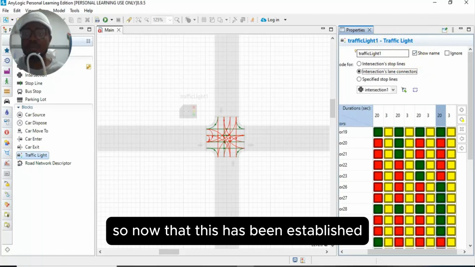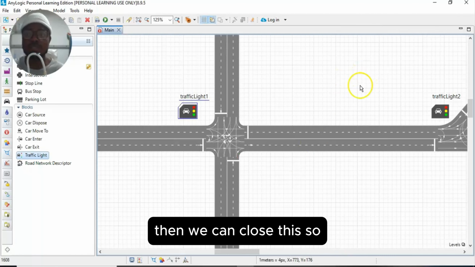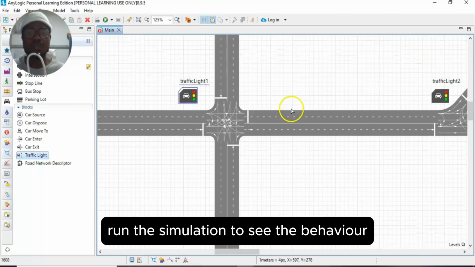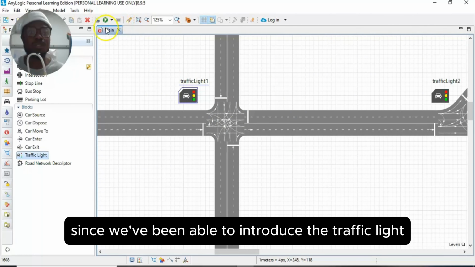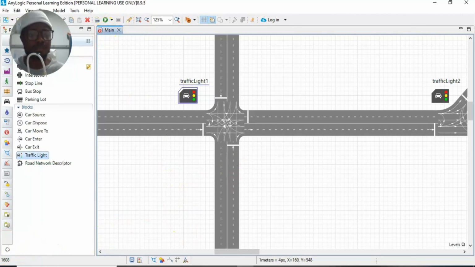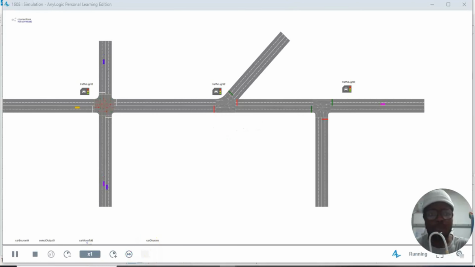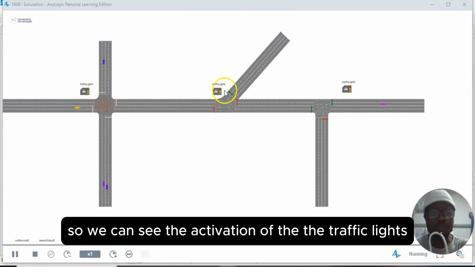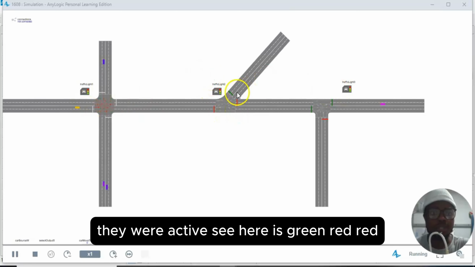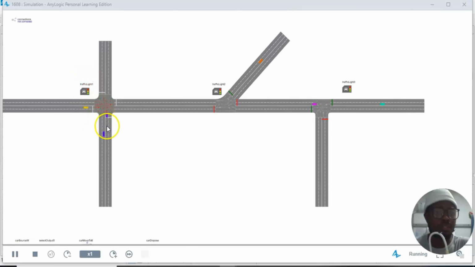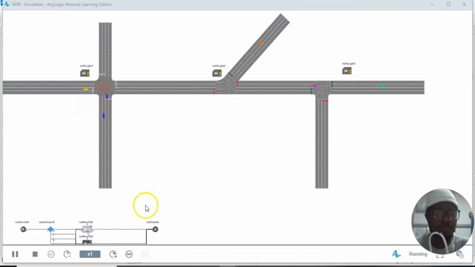So now that this has been established, then we can close this. You can decide to run the simulation to see the behavior at the point of intersection, since we've been able to introduce the traffic lights. So we can see the activation of the traffic lights. They will activate. See here is green, red, and you can see the movement of cars at each of those points.